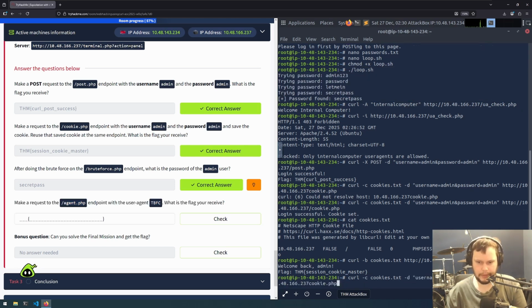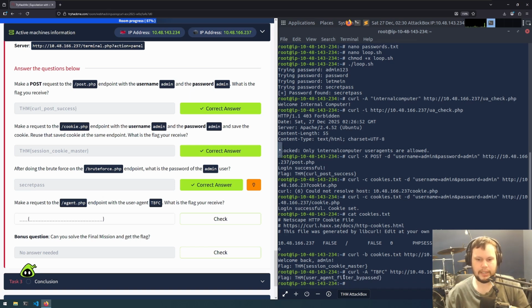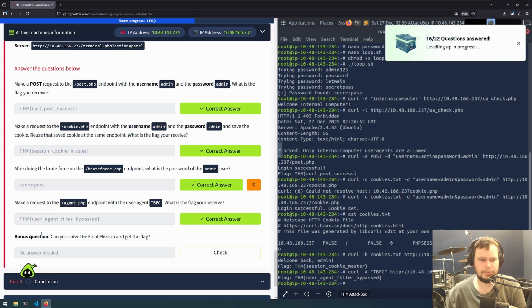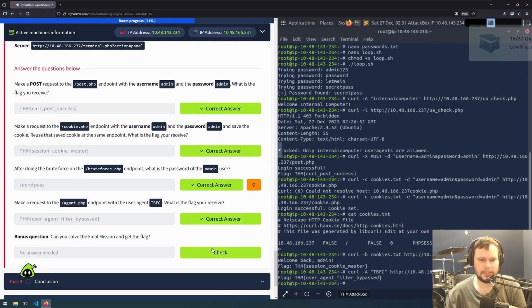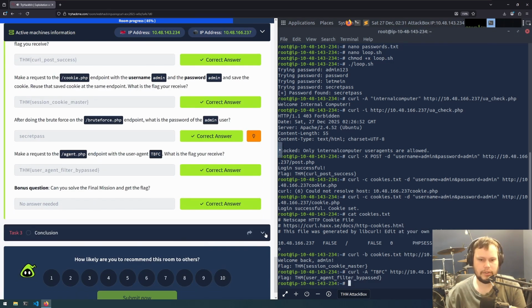Once again, going through previous commands back to this one where we had curl -A internal computer. First we changed the user agent to tbfc, and then we changed the endpoint from useragent check to just agent. And when we submit that, we have got our thm user agent filter bypass. So we copy and submit that. And since we aren't going to do the bonus question, we'll just click check on that. And now let's go to the conclusion section.